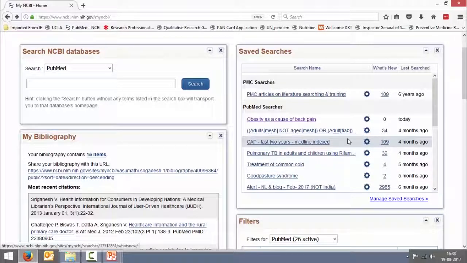Let's see what else. Now, this was a search I did 4 months ago. There are 34 new results that come under what's new. So, if I want to see only what is new, I can click here. Let me see something like treatment of common cold. I did it 5 months ago. What's new is just four. Goodpasture syndrome, I have two. So this is the way I can see.